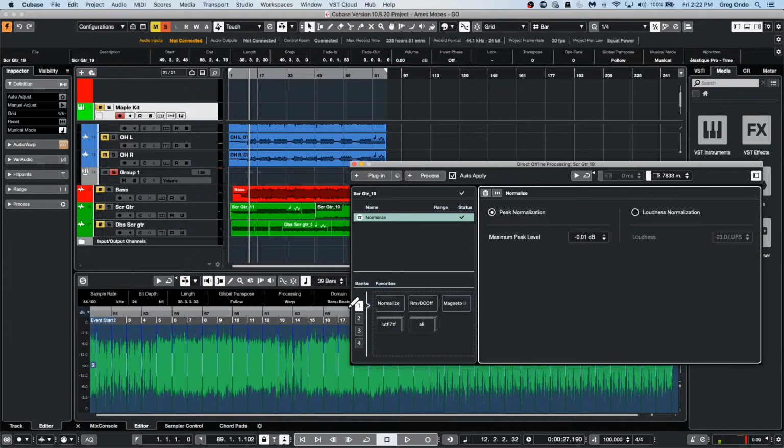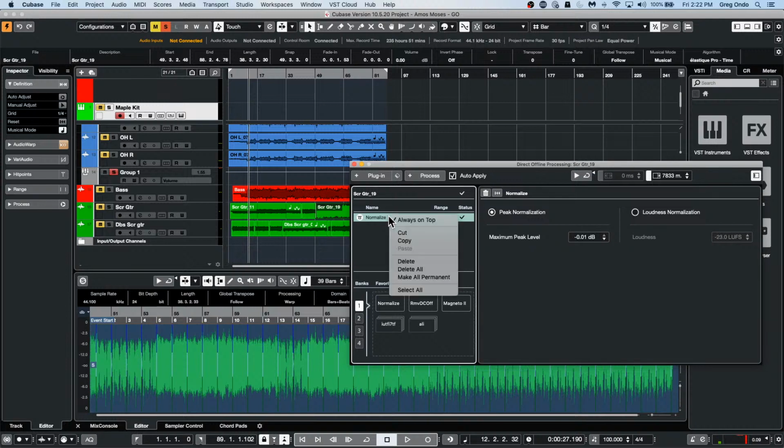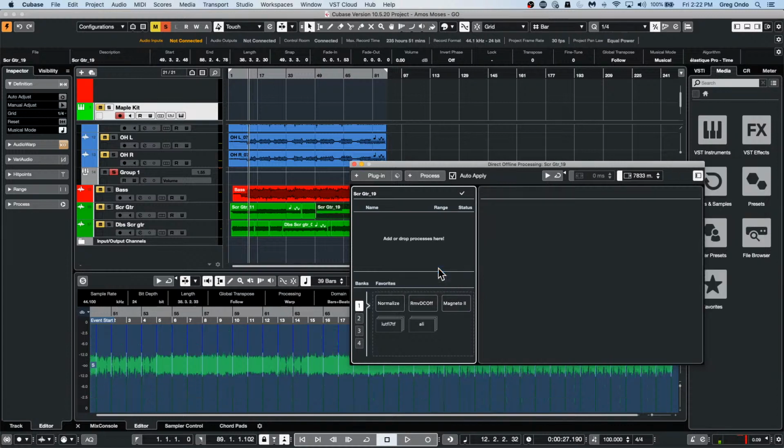Now, does that work better in the mix? Not necessarily. While it's louder, it may actually fight against you with other tracks and other dynamics and gain staging.